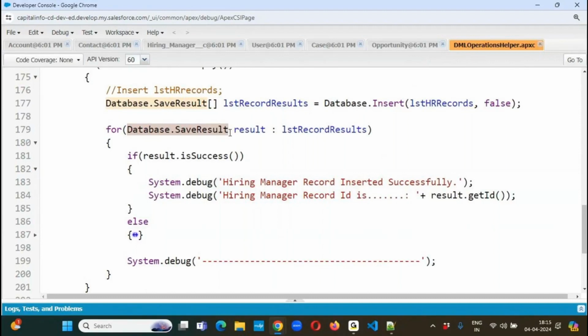That means today I'm inserting one record. The record result is what? Is it success or fail? To hold that information, we have a class called database dot save result. Now, in this database dot save result class, we have three methods available. The first is the isSuccess method, to check whether that record insertion is successful or not. If it is success, it returns true, or else it returns false.